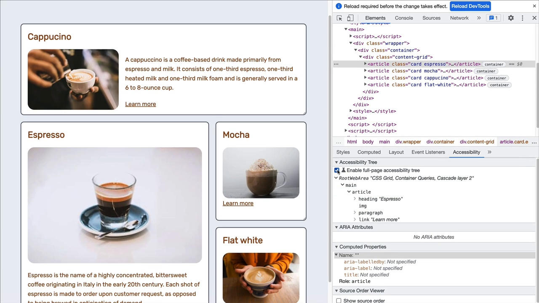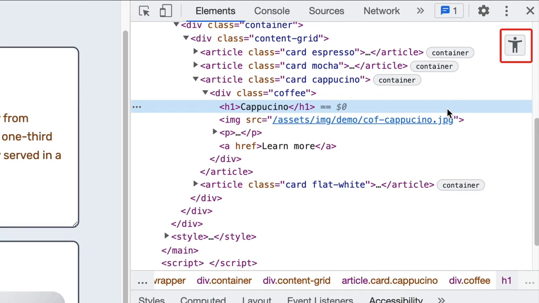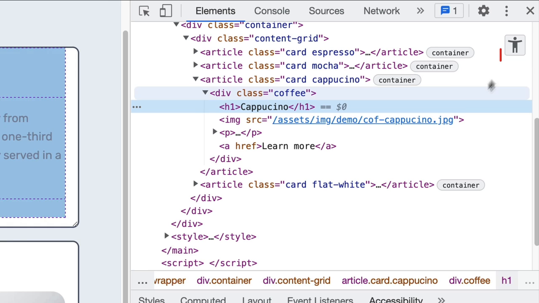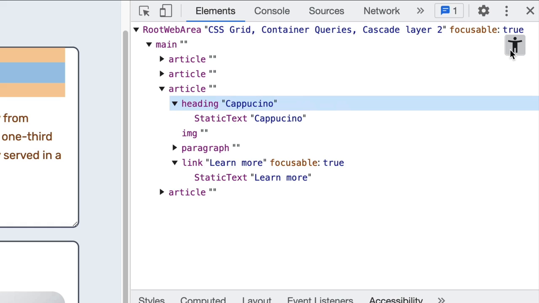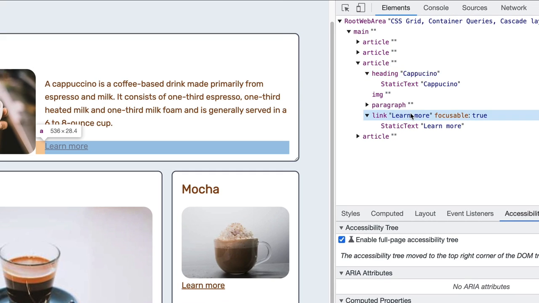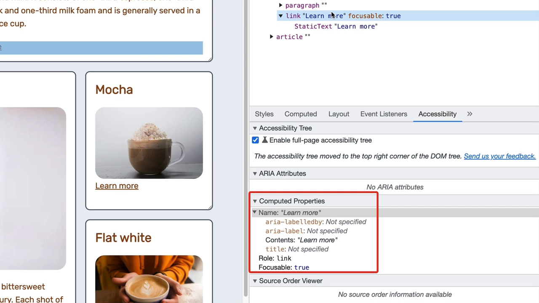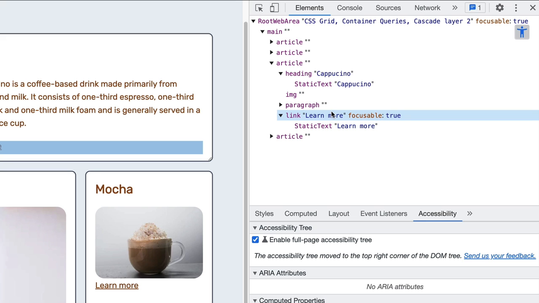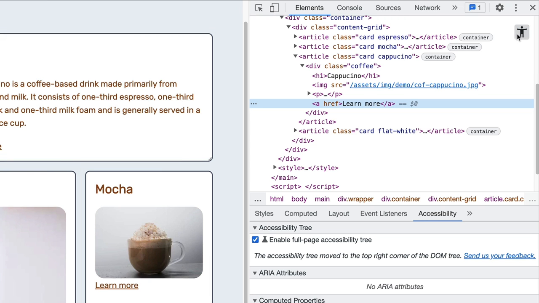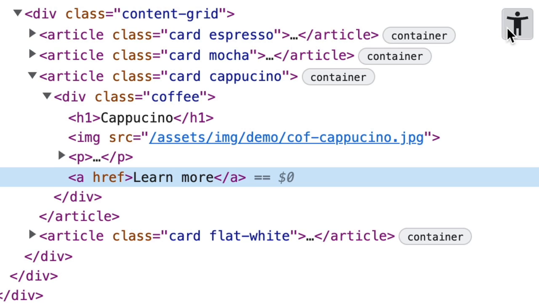Enable the full page accessibility tree setting and reload DevTools. Here, spot the new accessibility button in the elements panel. Click on it to toggle the full page accessibility tree view. Hover over a node to highlight the corresponding element on the screen. You can expand the nodes or click to see the details in the accessibility pane as well. When you select a node and toggle back to the DOM tree, the corresponding DOM node is selected.